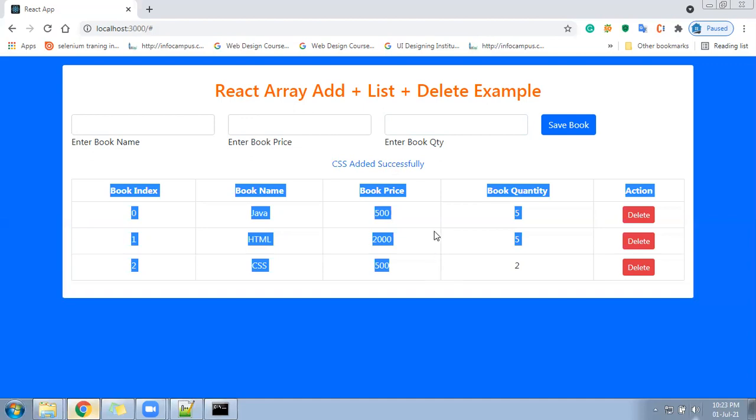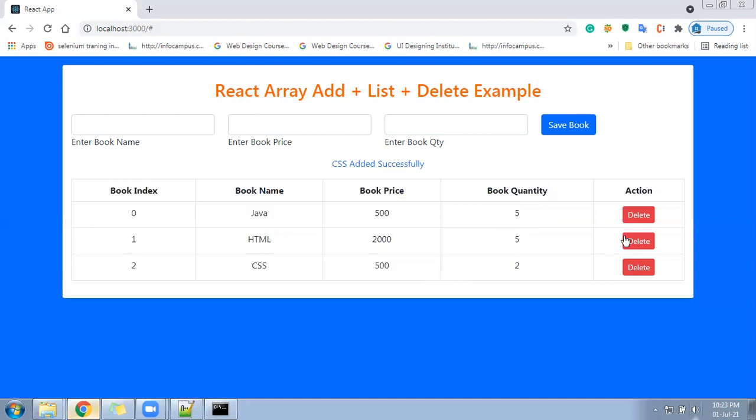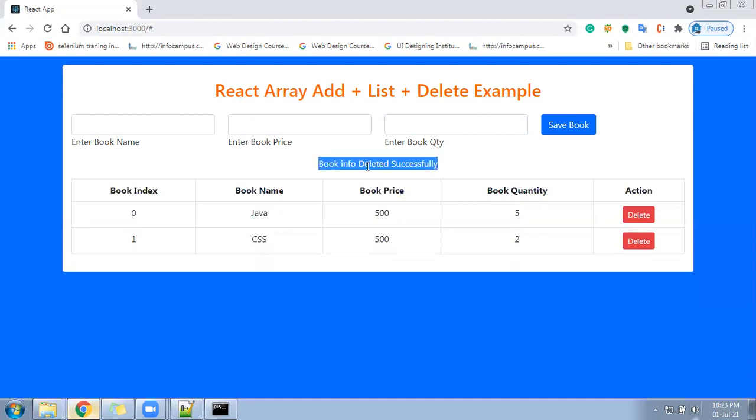After that, let me add a delete functionality also here. Let me delete. Right. It's saying book info deleted. Definitely I'll guide you how to add here the particular book deleted. But let's look at it in the next video.